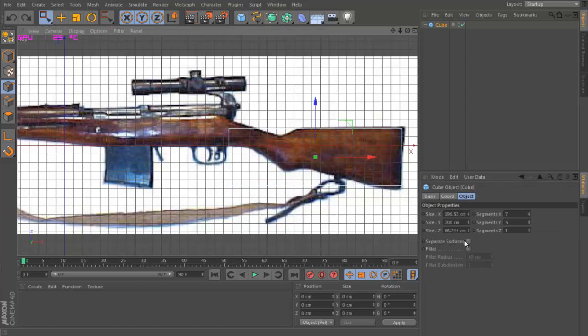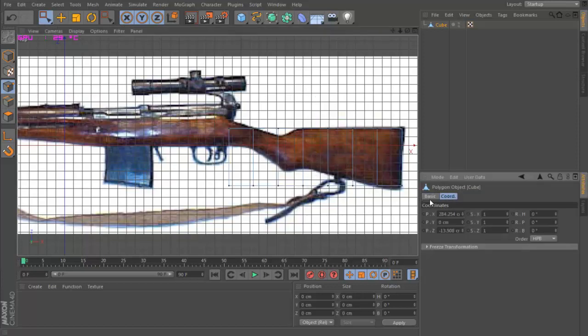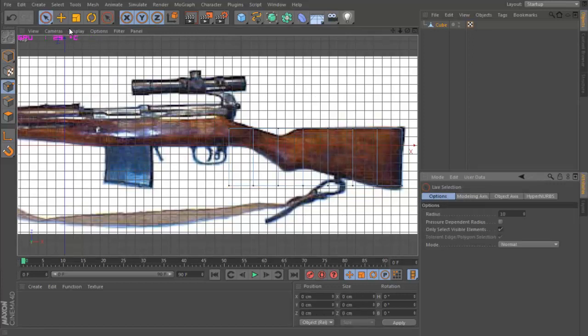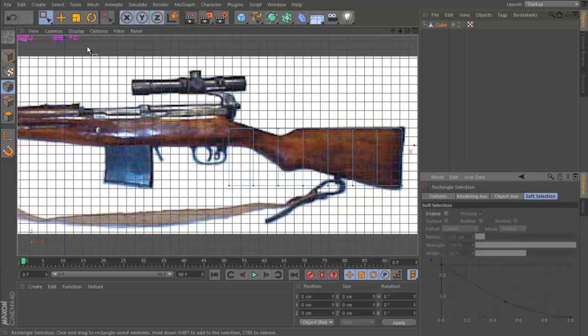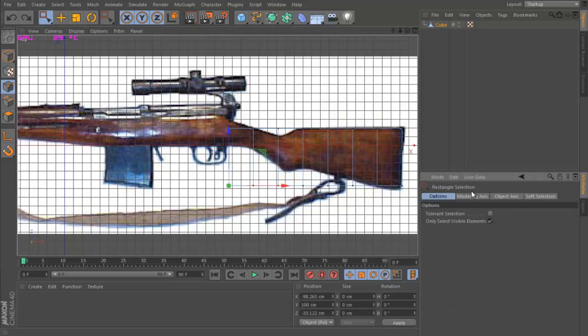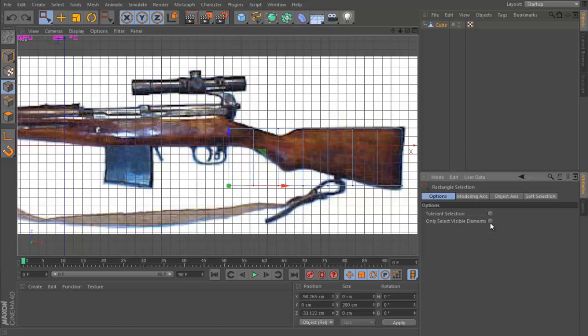You go to, I just have to find this tool. I can't remember what it is. What it does is, if you select one segment, it's going to select only one. I think it's this one. Yeah, it is. There you go. So you just want to go to options and set only select visible elements. You don't want to activate it, you want to deactivate it.